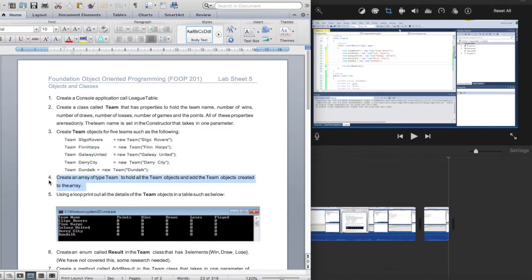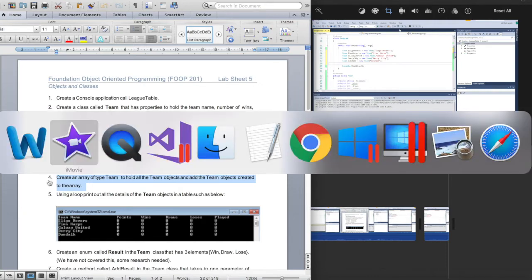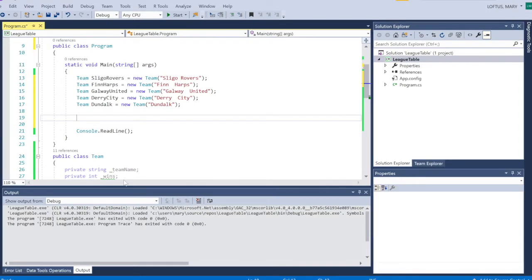Part 4, we're going to create an array of type team to hold all the team objects and add those team objects to the array. So let's create our array first. So normally when we create an array, a string array or an int array, we give it the data type first. In this case, it's not a string, it's not an int. The data type is team. So this new array is going to be of type team.